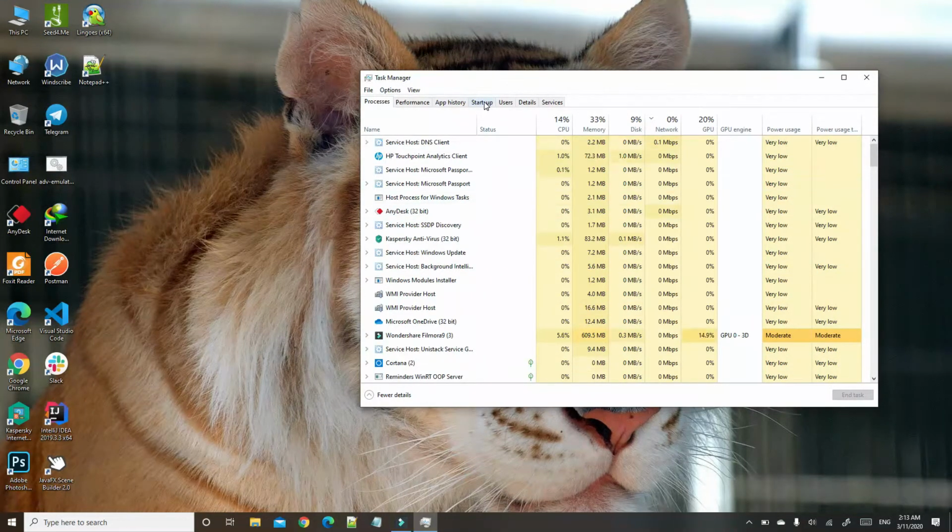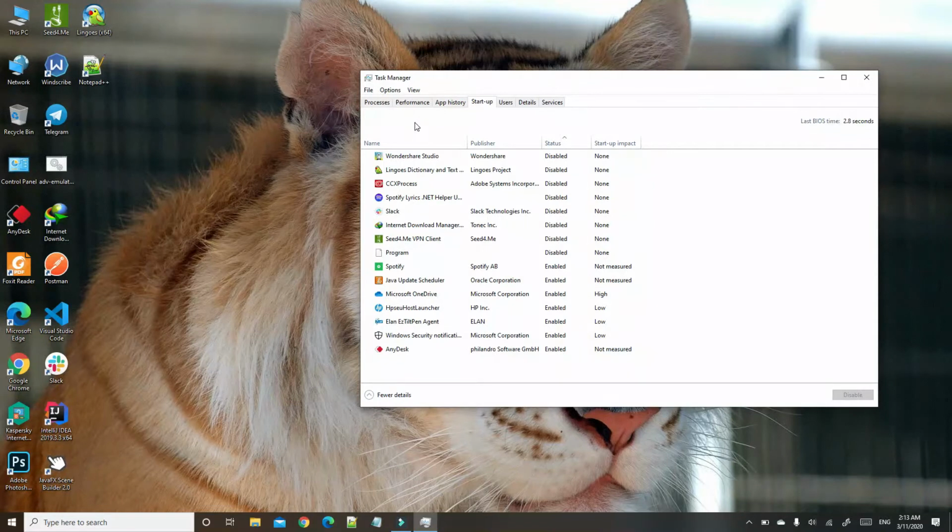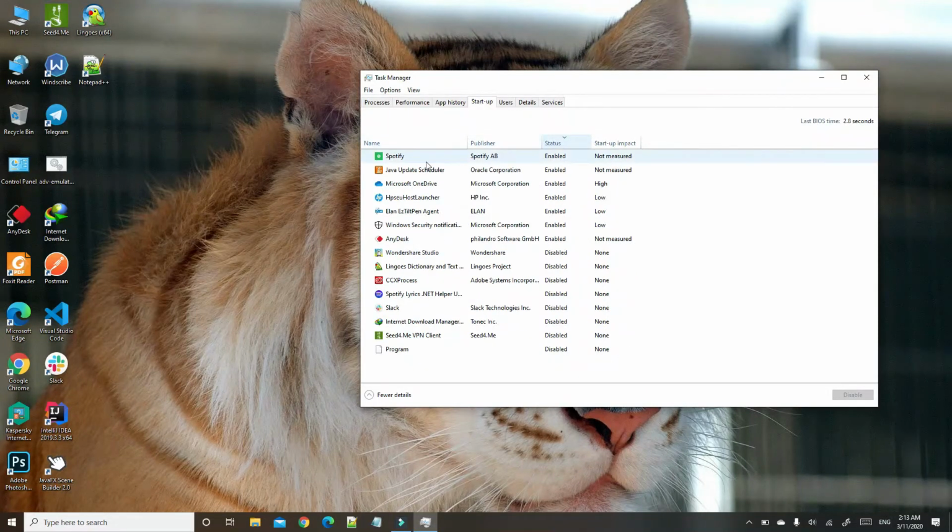Then click on the Startup tab. You can see the list of applications that run at startup. You can click on the Status tab to sort applications based on the enabled or disabled attribute. For example, on my machine, Spotify is enabled. So this application runs at startup and makes my machine load slower.